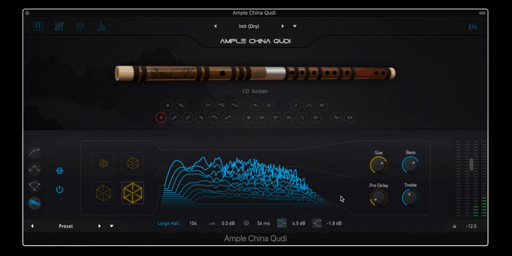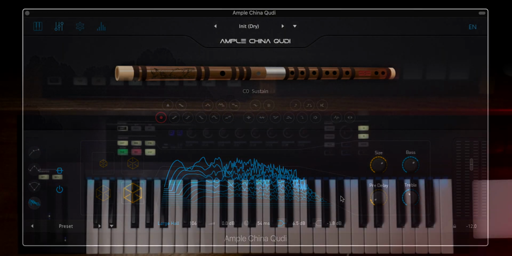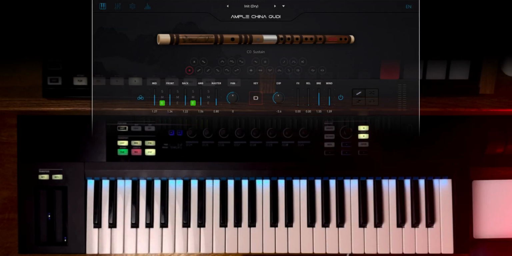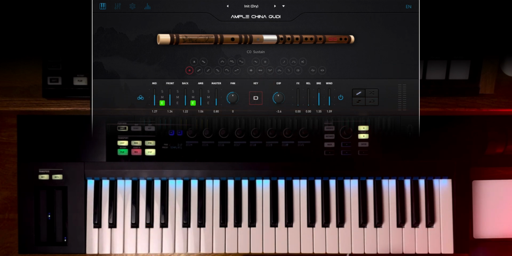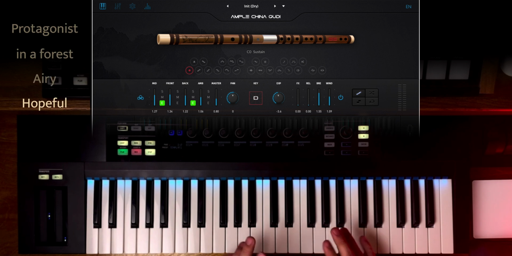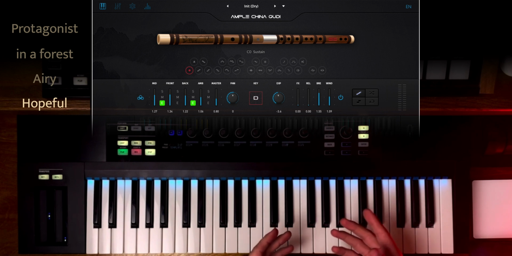Now that we have the sound design out of the way, we need one more important element that will complete this sound. That's some good old-fashioned music theory. At the end of the day, it needs to be digestible to the listener. Thinking back to our chosen descriptions, this theme needs to support the protagonist who is currently in a forest, and it's airy and emotionally hopeful.